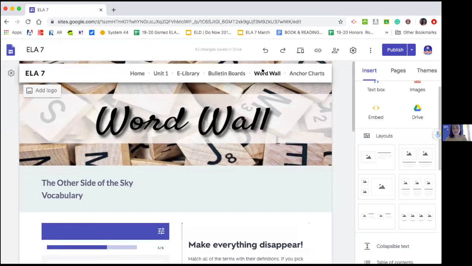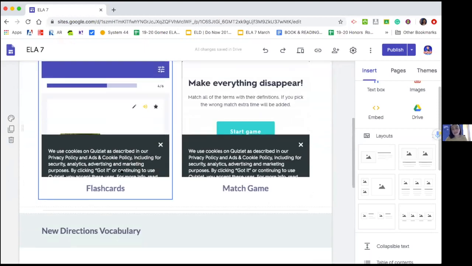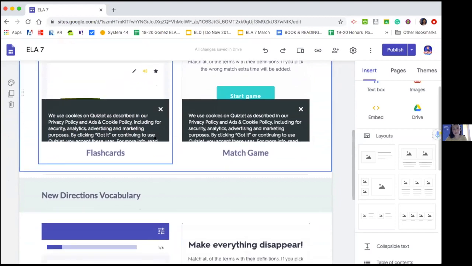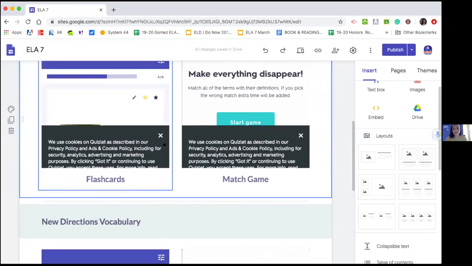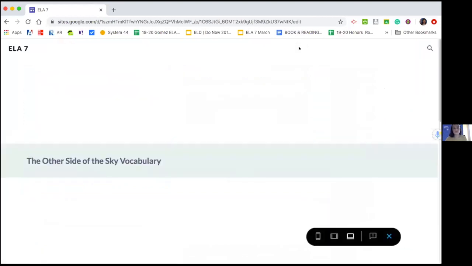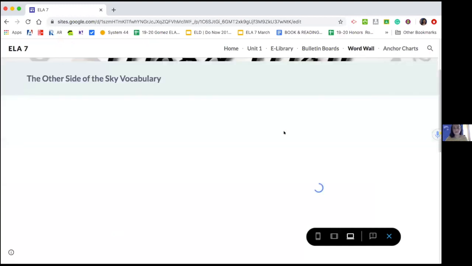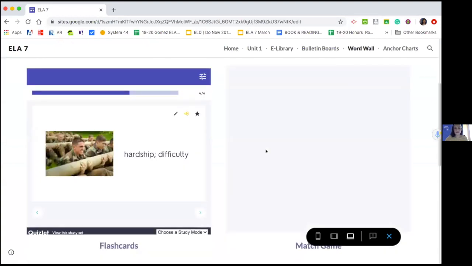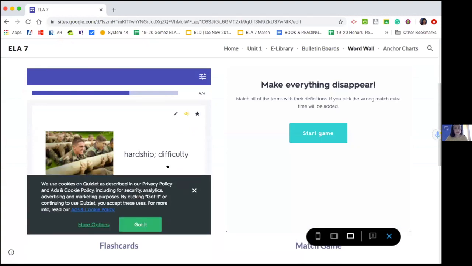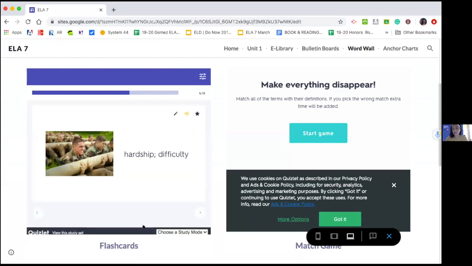So in the word wall, I've already created sets in Quizlet, and you can embed them. It does give you this little announcement, and I talked to Chad about it already. It says that they use cookies on Quizlet as described in your privacy policy, but really you just have to click the X. Let me show you how it would look for students. So they'll get these little pop-ups, and you can just tell them they can either click the X or click got it, and then it'll start working just fine.